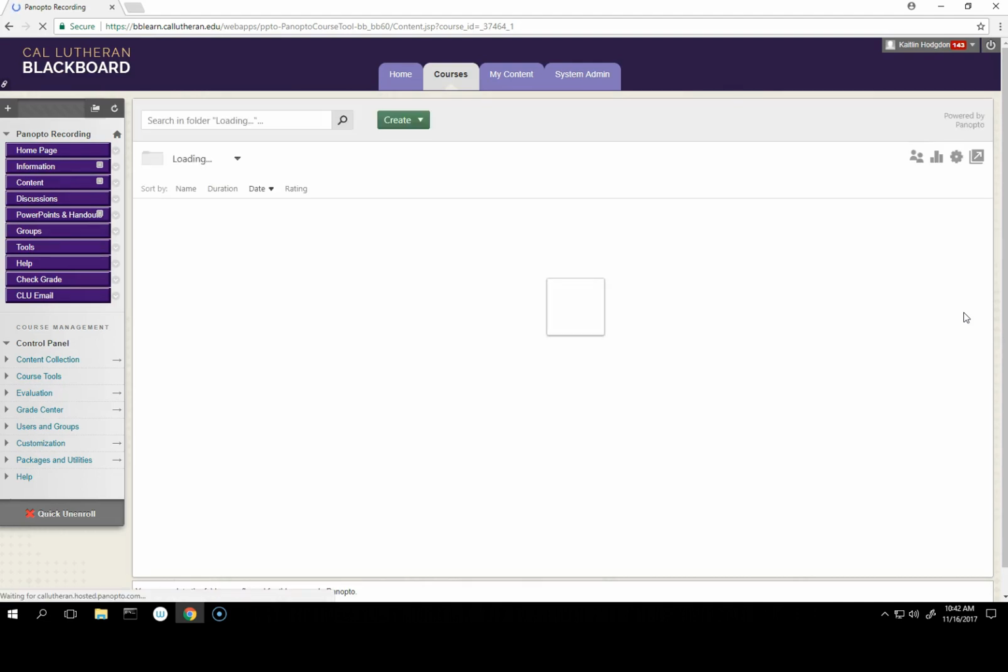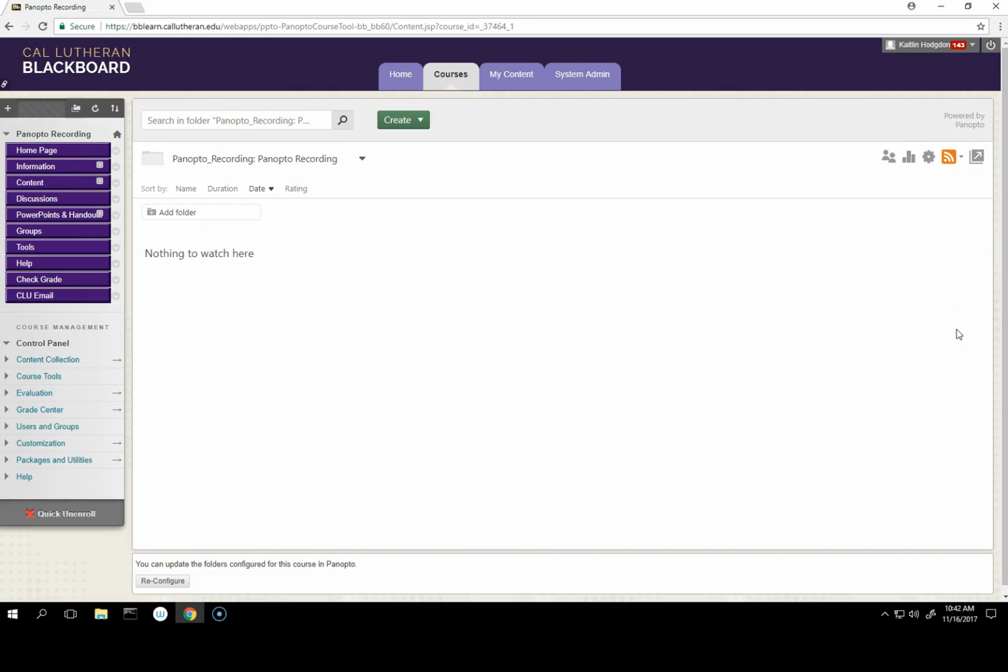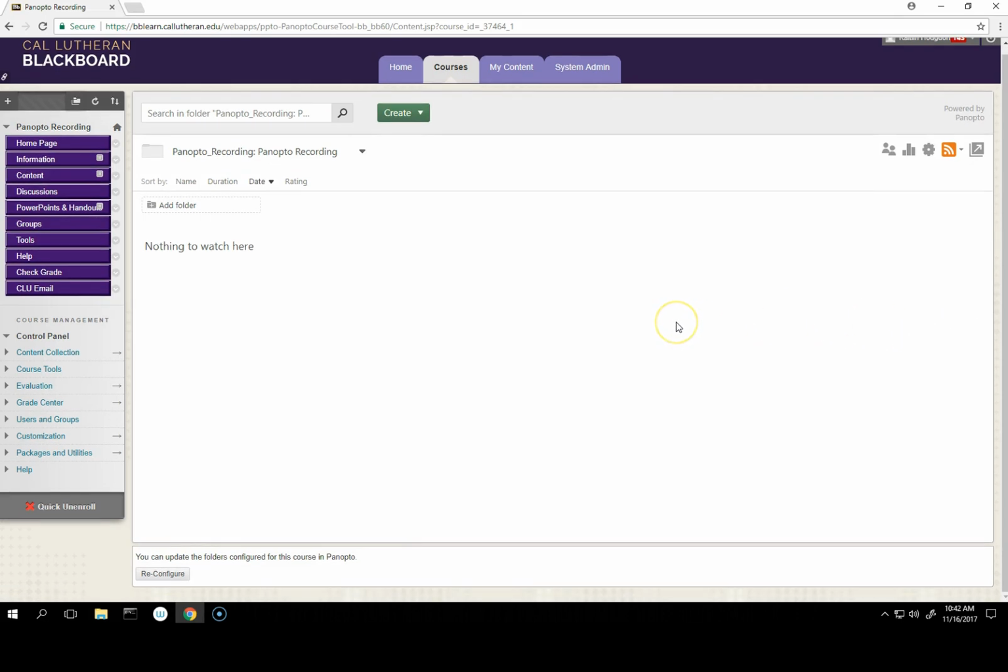Once this is complete, it's going to update your Panopto page. It's going to show you effectively what your students will see, which is a create or folder list here. Once it's done loading, this is what the students and yourself will be able to see if you choose to allow this.